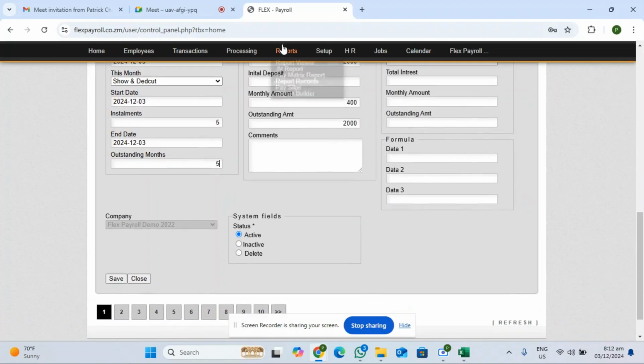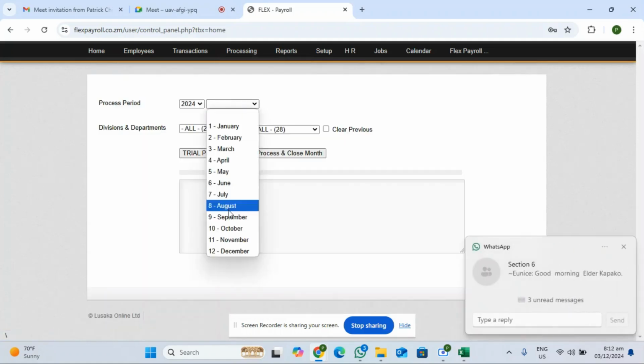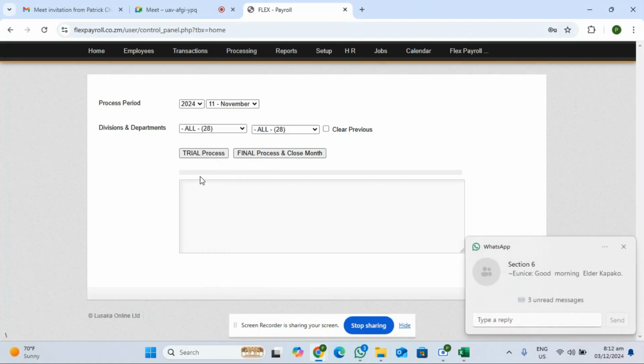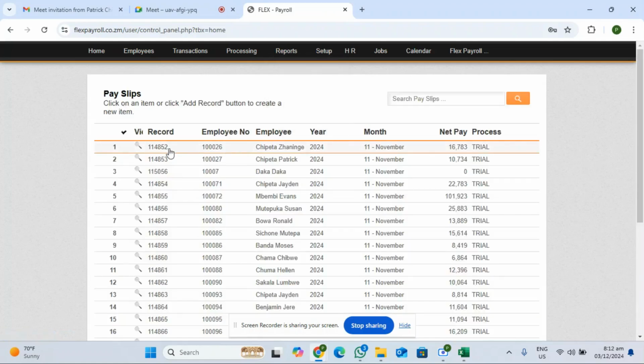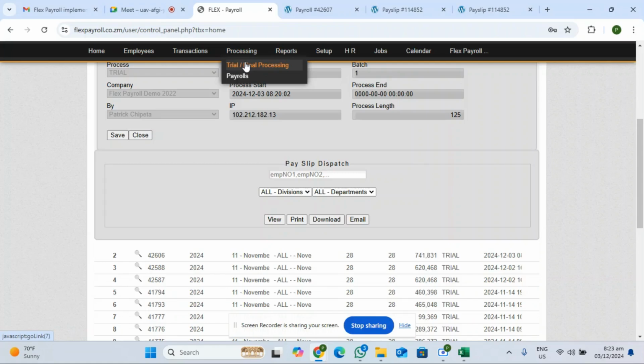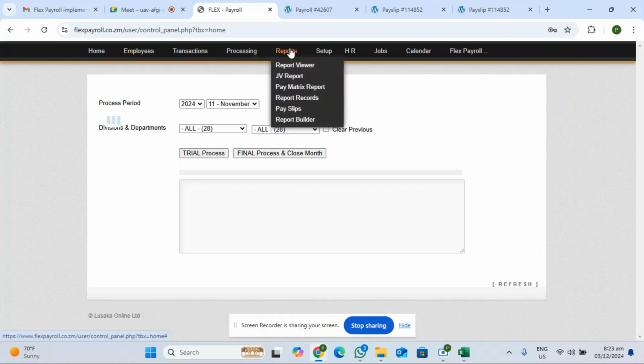The next thing I need to do is to process the payroll. So I'll come under here, I'll click trial, then I'll pick the month which I'm processing here, then I'll click trial. Once I click trial, the next one here is the pay slips. So I can check this pay slip here. Once everything has been processed, after clicking trial here, you process, then you can pick the pay slip.